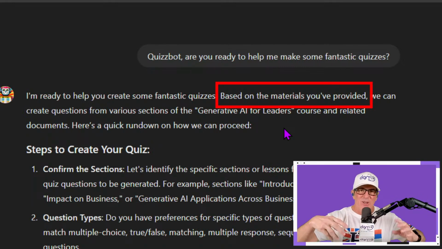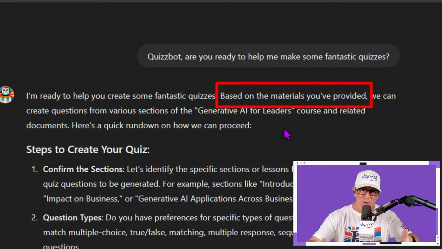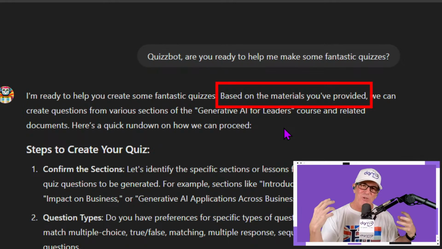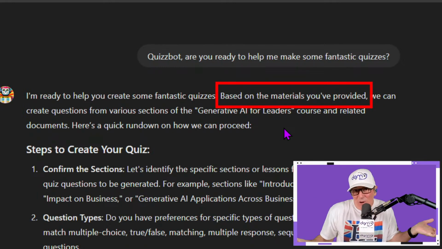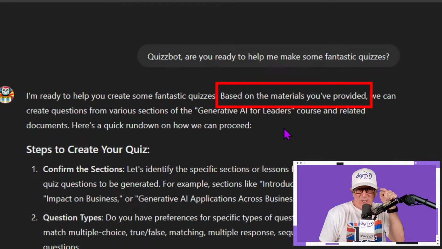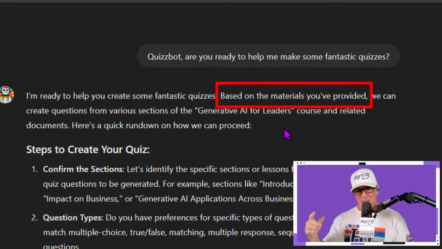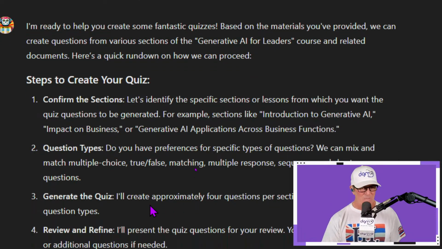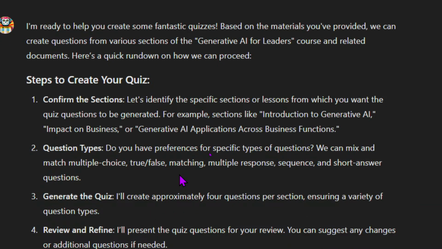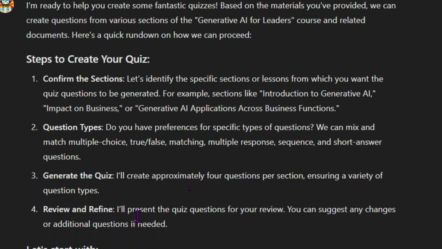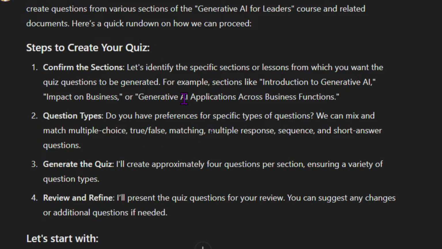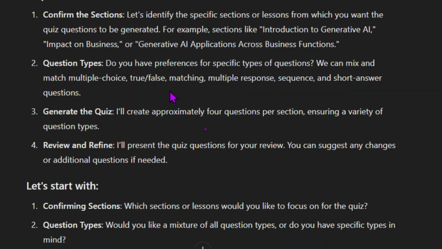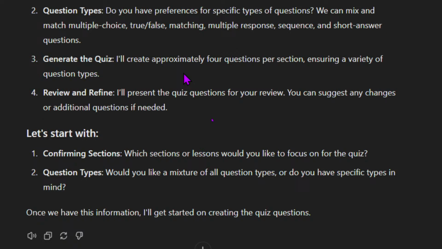It's got to be based on the contents of my course, so it's got to reach into some memory or some storage. That's called an embedding. More on that later in another class. So when we're looking at what our chatbot is doing, it's telling us, here are the steps to create your quiz: confirm the sections, choose the question types that you want, and then we'll generate the quiz.